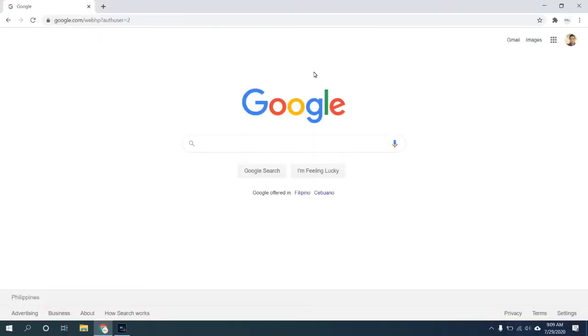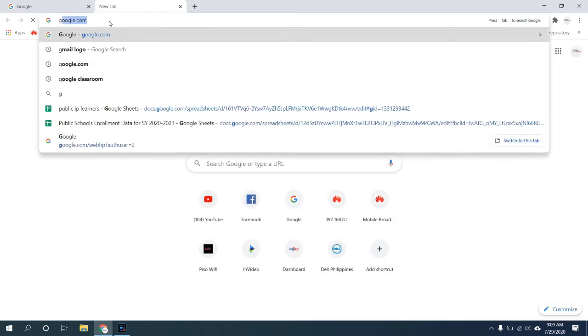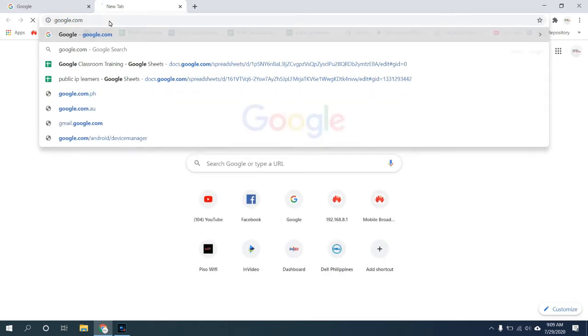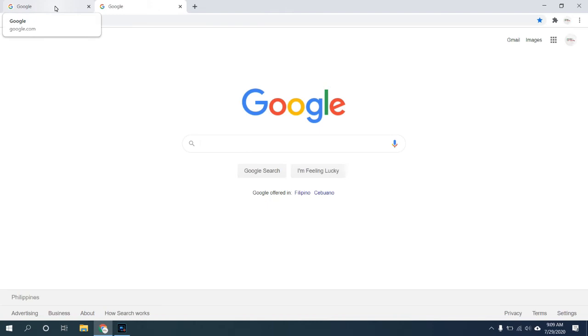Okay, so let's go. The first step is, of course, to open google.com in our web browser. So we type the URL google.com. Then after opening google.com, we have to log in to Google using our Google for Education account.